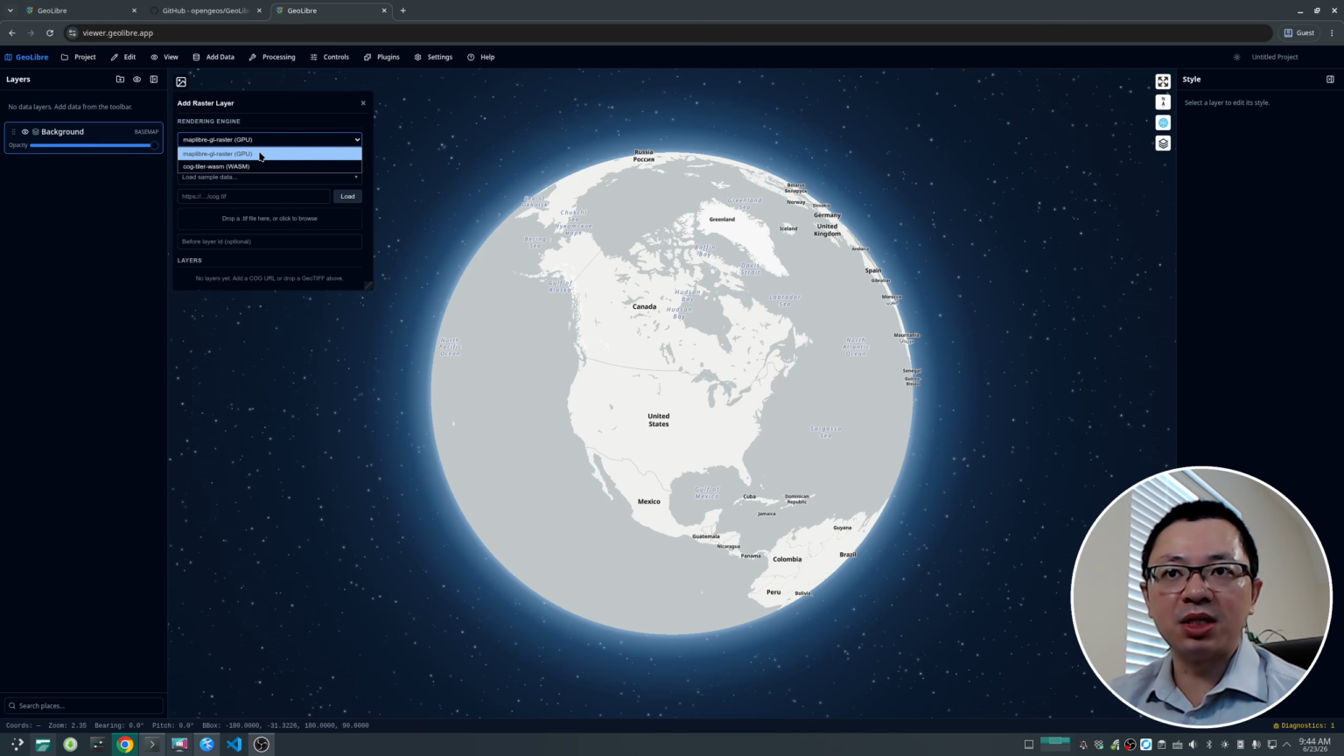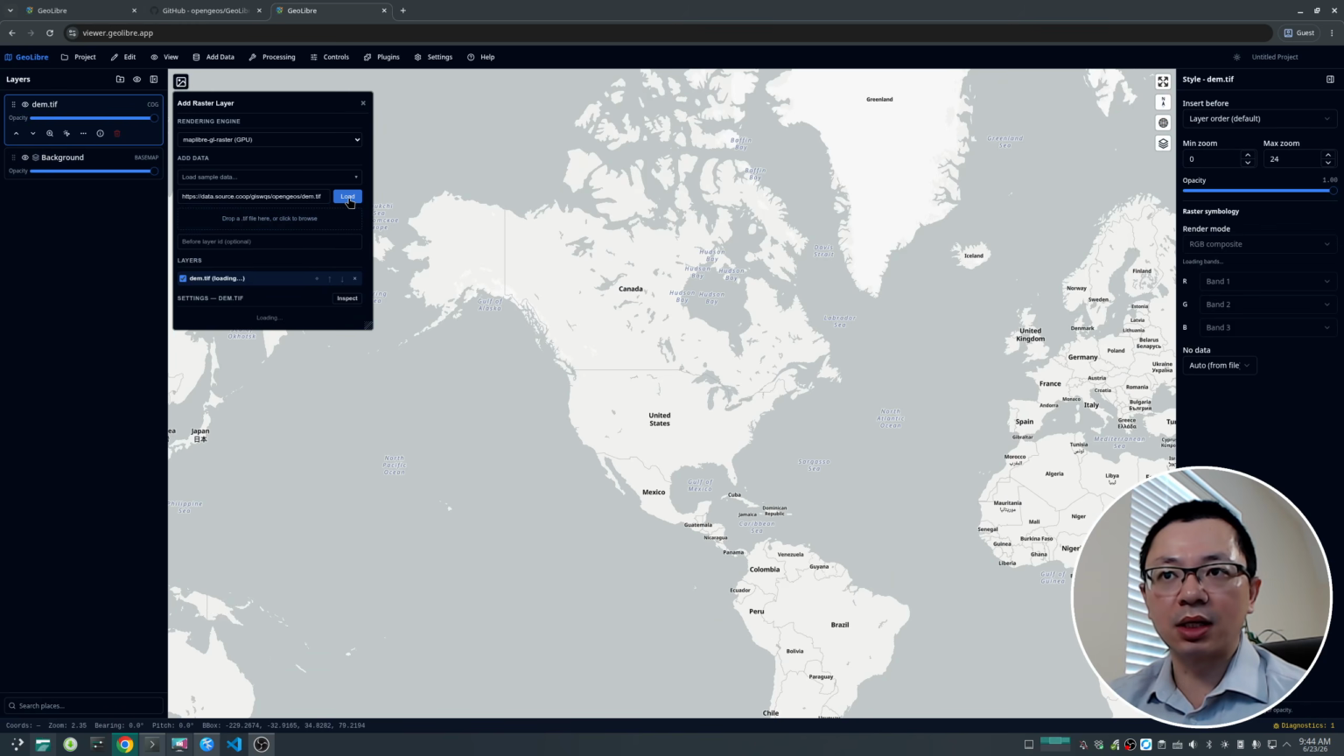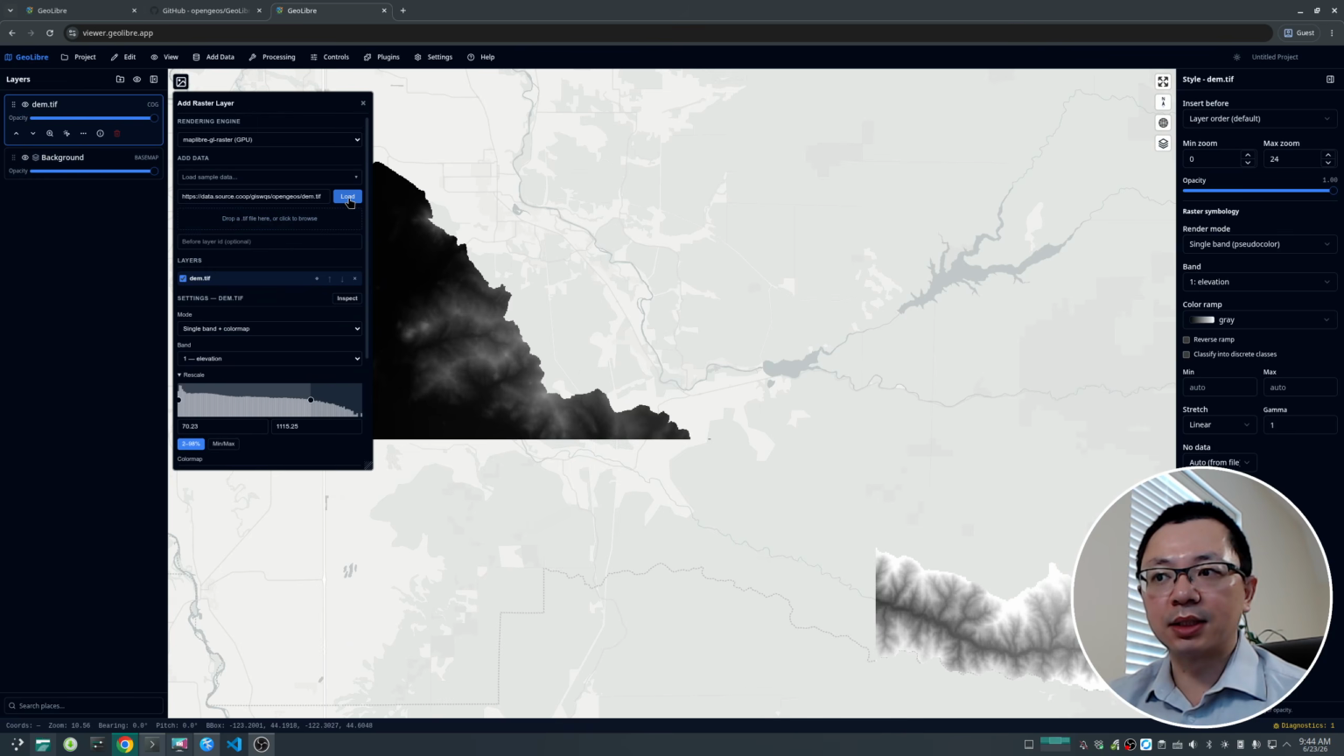Basically, you can use WebGPU or you can use WebAssembly. I'm going to use WebAssembly here. It's a little bit faster. Then select this sample dataset. You can select whatever you like. I'm going to use the DEM here. Just click load. It should be able to load the dataset directly to the map.